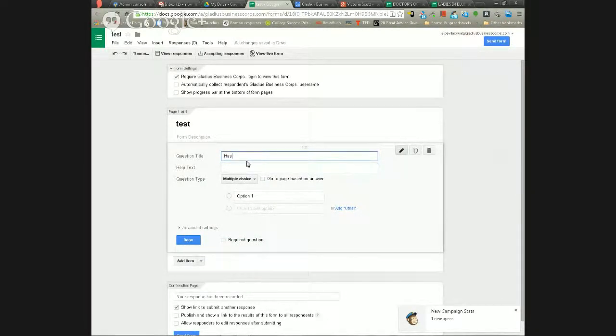Here would be a way to do it. Has any information changed? Okay, it's not multiple choice. Oh yeah, it is multiple choice. Go to it, and then there's a checkbox next to it that says go to page based on answer. Ah, yes. Continue to next page. Here you say yes, and then it would say go to page 1. You would have another page.